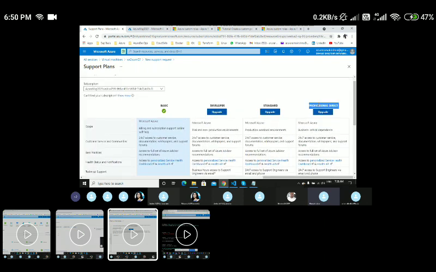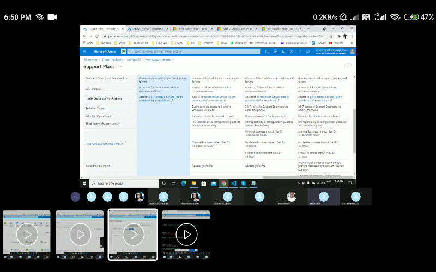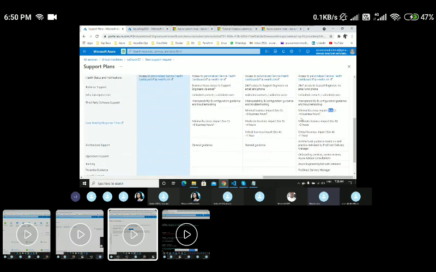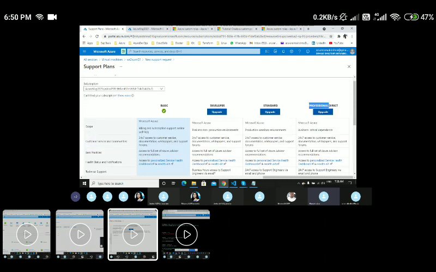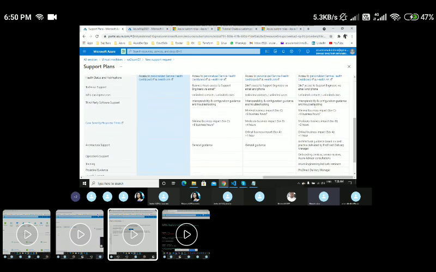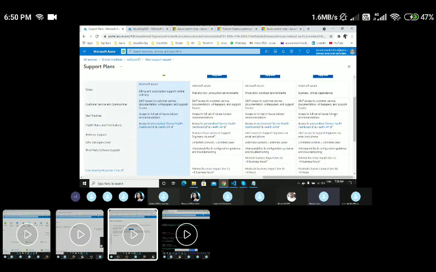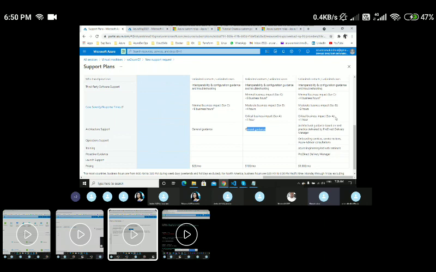But when you go with Professional Direct, that is for business-critical dependencies. For severity C here, you could see Microsoft has to resolve the issues in less than 4 hours. Same with severity B within 2 hours, severity A with less than 1 hour. This is the advantage when you go with Professional Direct. You will get an immediate response. And here, architecture support is a kind of general guidance for both Developer and Standard. But when you go with Professional Direct, they will give you certain guidance based on best practices.